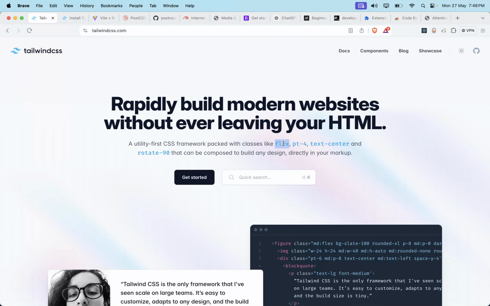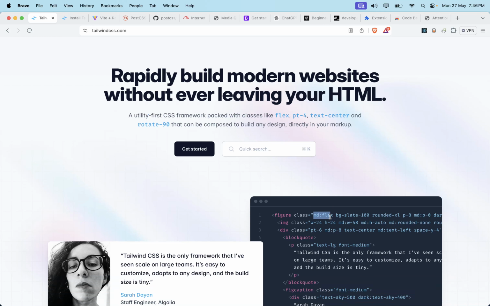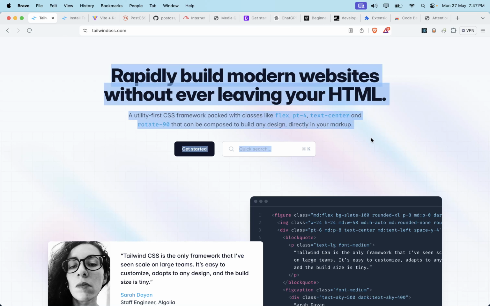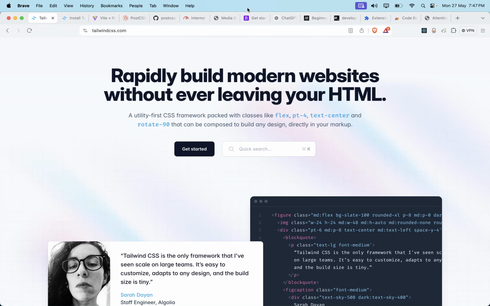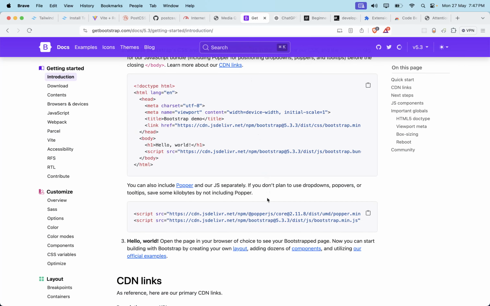Flex means internally it will create the display flex. You don't need to write the flex. Simply whenever you say flex like this, it will automatically internally create the class named flex and the display flex. Automatically it will do. This is Tailwind's functionality. Bootstrap handles this thing in a different way.